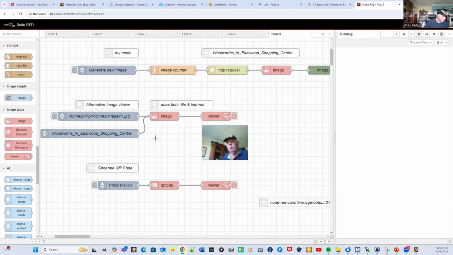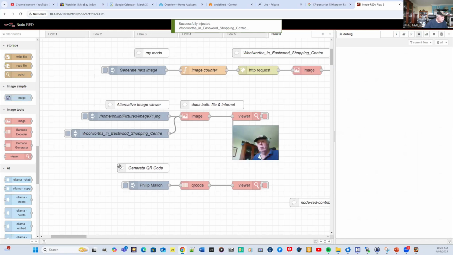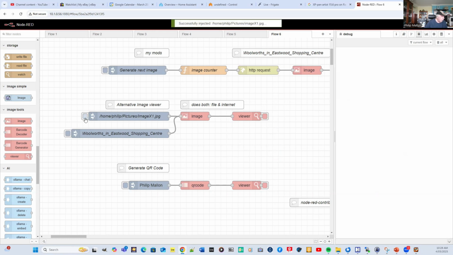So I might just get rid of that. Let's run it and see what happens. So we're running that one now. It's going across to the internet, and it's going to replace the picture of me with the Woolworths store. So there we go. And if I wanted to go back and show my picture again, it will come up and show that. So this combination of nodes allows us to collect images from either a file on the Raspberry Pi or from the internet.